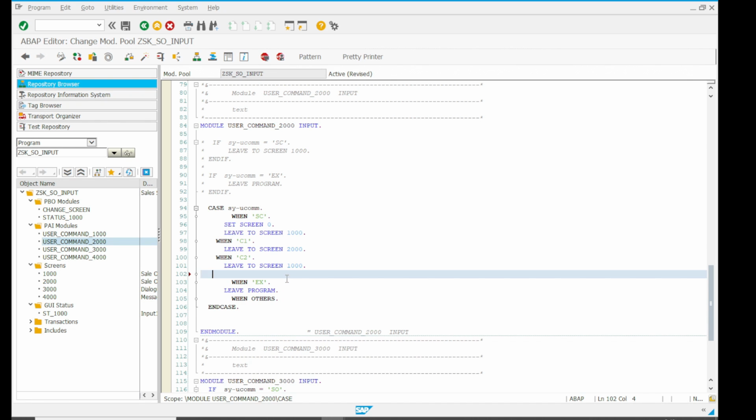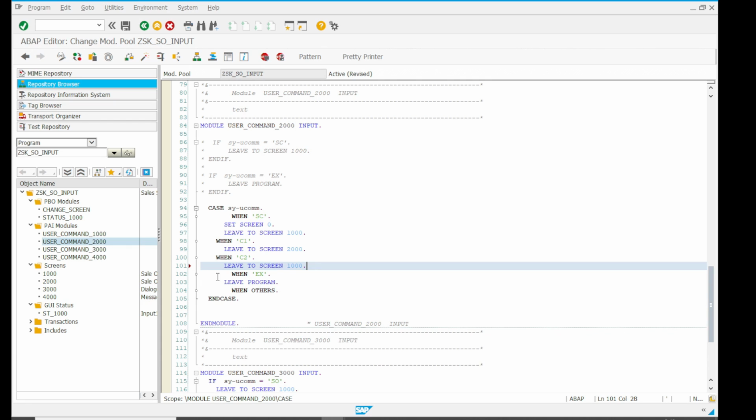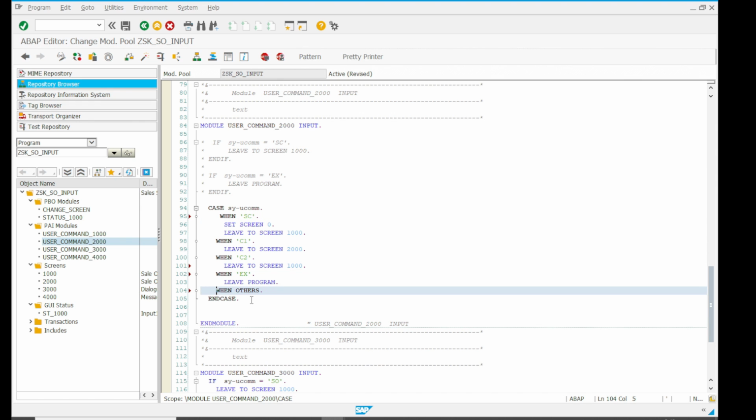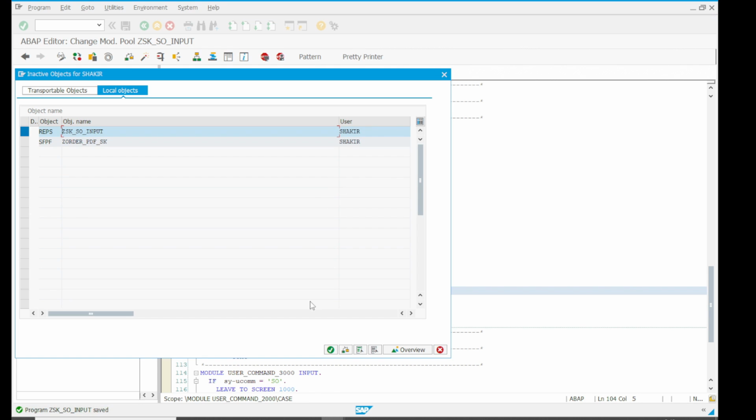And we also observe that there are two ex function code statements lying here, so I just delete one. One statement is enough for our working. So let's activate it again. It should work fine now, because we adjusted the user command 1000 screens module. So let's activate it and check it again.